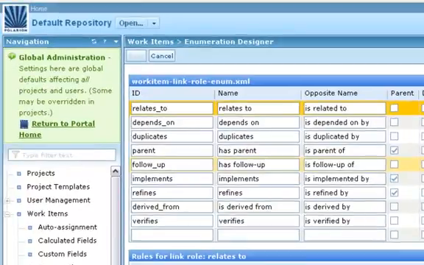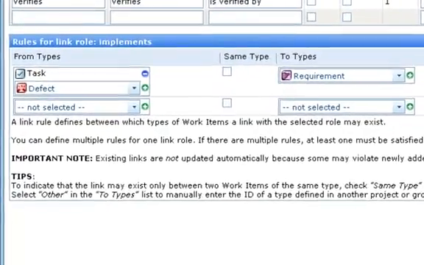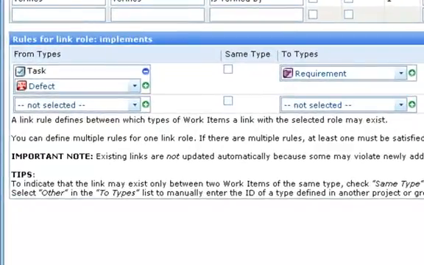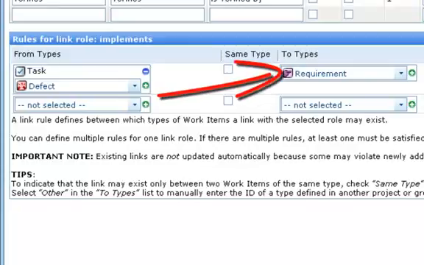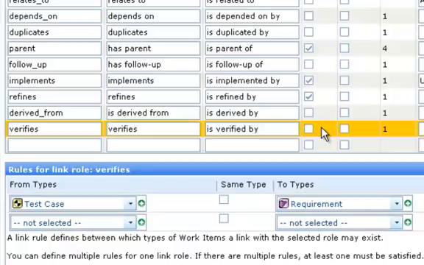We're looking at the global administration for the repository right now, and this is where you can define the system-wide defaults. If I select the Implements link role, we can see there's a rule defined for it. This rule says that the link role of implements can exist from either a task or a defect to a requirement. If I select verifies, the rule there says that a verifies link can only exist from a test case to a requirement. Let's see now how that works for the end user.